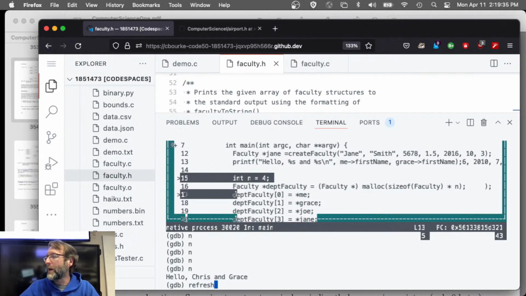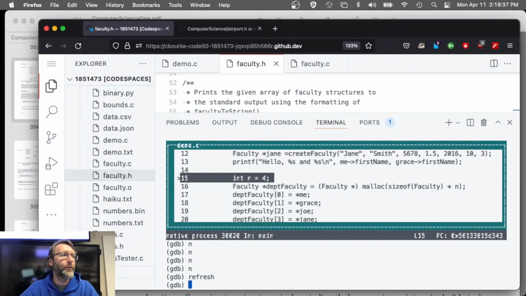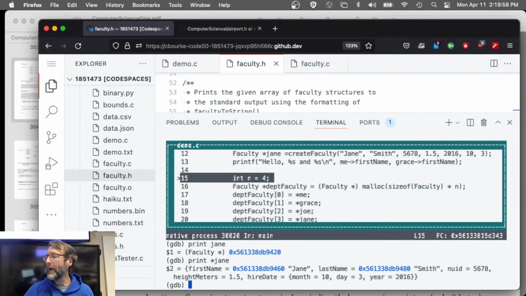Now refresh. I imagine that you want me to say print. This is the question online. Print, say Jane. Now, if I do this, I'm just going to get a memory address, because that's what she is. She is a faculty star. She is a faculty pointer. So I will go ahead and print Jane dereferenced.